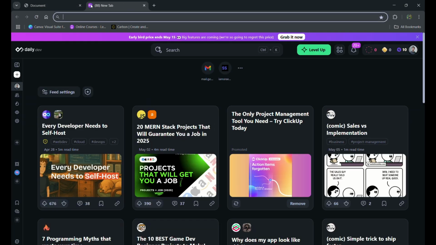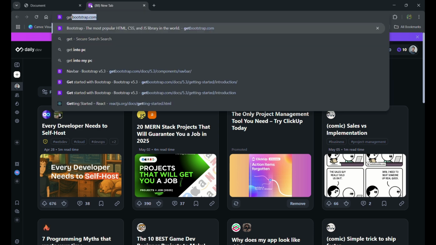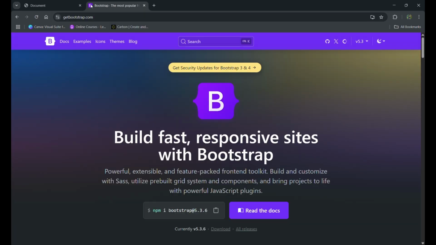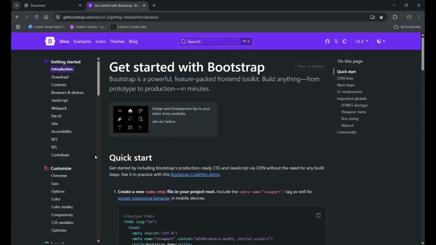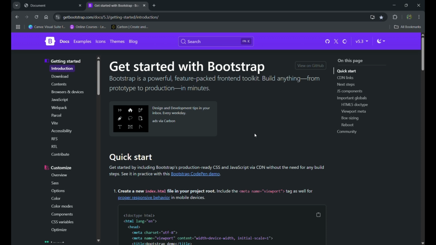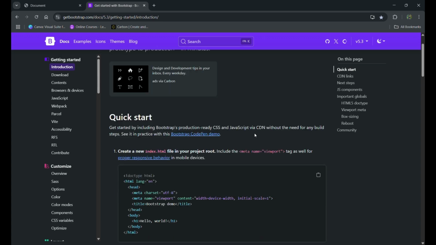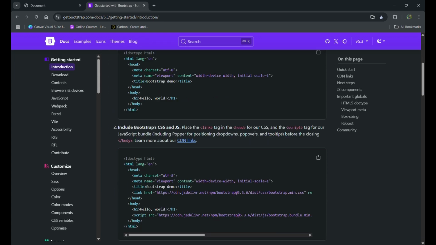Now to include Bootstrap, what we need to do is we need to go to the documentation of Bootstrap. So for that, just open a new tab and go to this website called getbootstrap.com. Okay, this is the official documentation of Bootstrap. Now what we need to do is go to this read the docs button and click it and we'll reach this introduction page. So first what we need to do is we need to include the Bootstrap library.